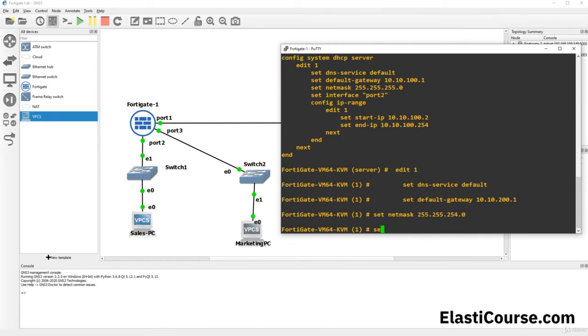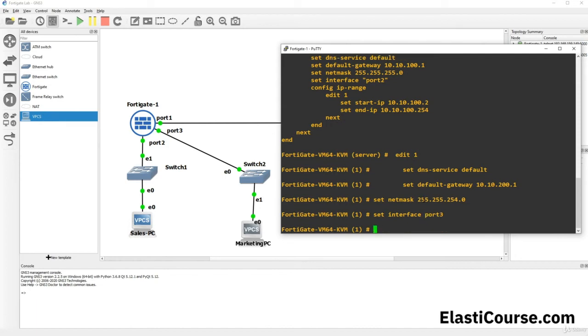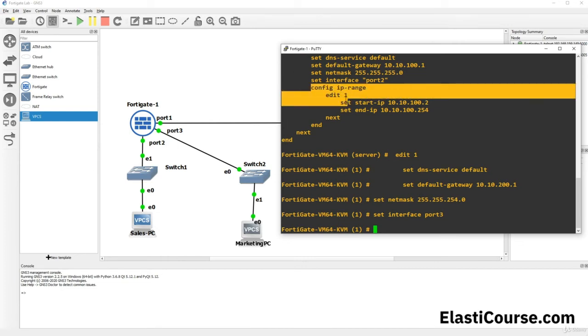And we have to define which interfaces this DHCP server is going to listen on. So in this case, I'm using port 3 to allow this traffic to go through. So I want to put set interface port 3, and the last thing I need to do is configure the IP range, and this way I let the firewall know which IP addresses to give out of this /23 subnet. Maybe I don't need to configure the whole subnet to be a DHCP client.